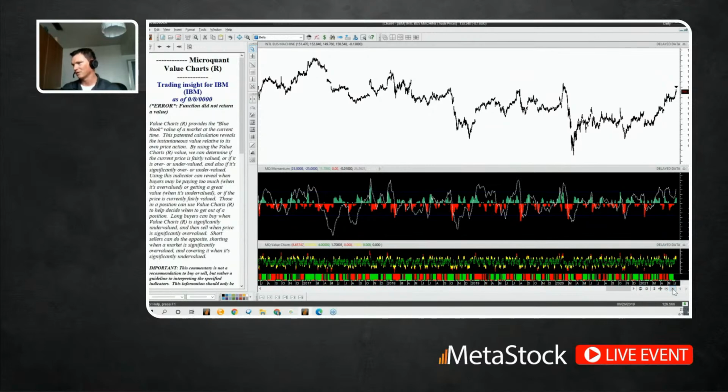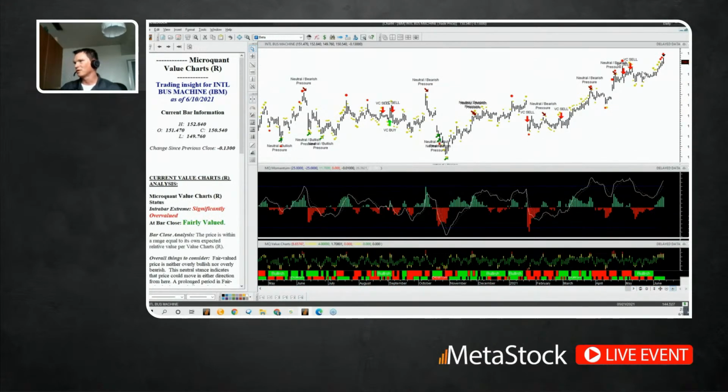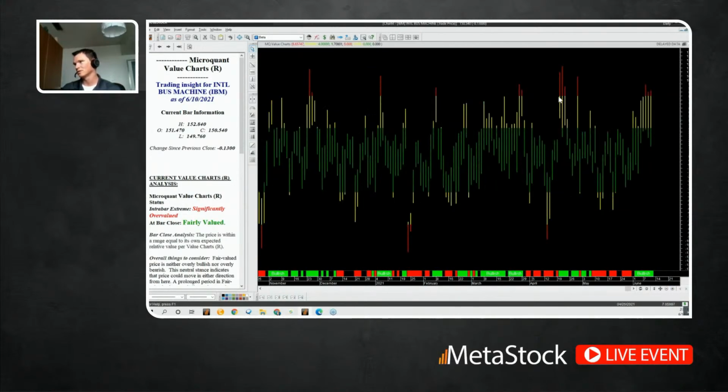This takes a second because I actually loaded max data, so it does take a minute for everything to load. So what we're going to focus on right now, ignore the chart and ignore the MQ trend, the MQ momentum for now. What we're going to focus on is this.